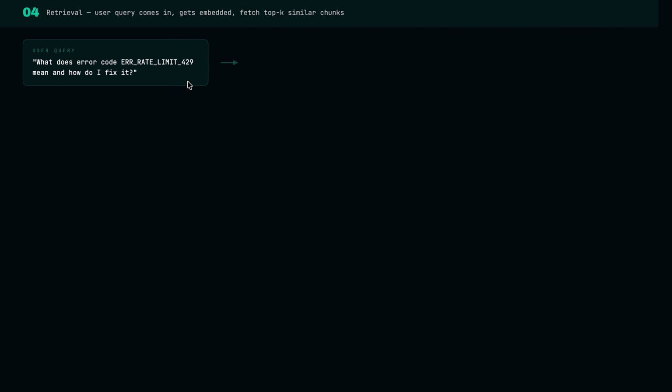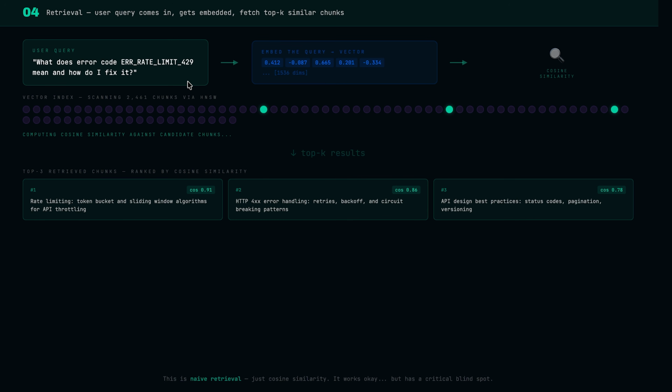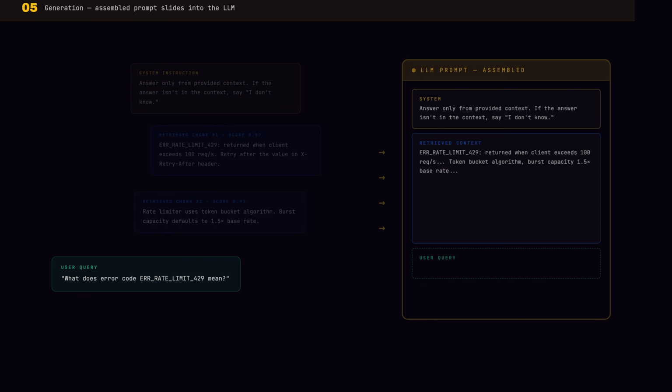Now the fourth part, the actual retrieval. User asks something. You embed this question again in a similar way like you embedded your documents. The database returns the closest chunks, usually up to 5 to 20 documents. Now the fifth and the final step. You take those chunks, paste them into a prompt with the original question, and then you send all of this to an LLM. The LLM reads the context and then finally gives you an answer.